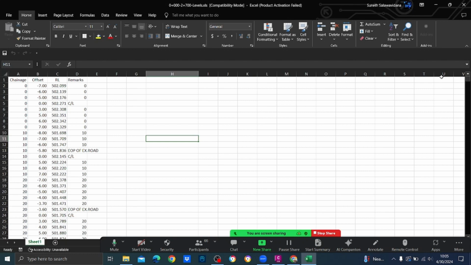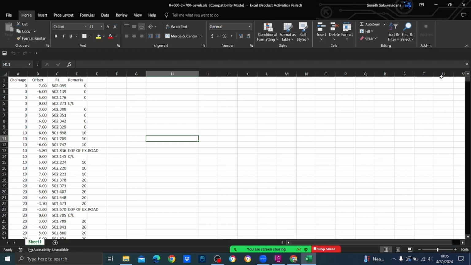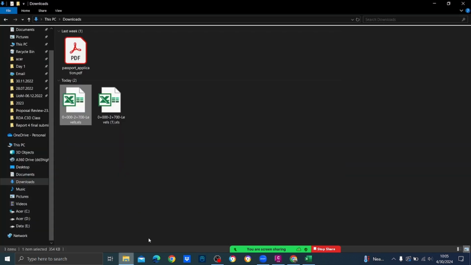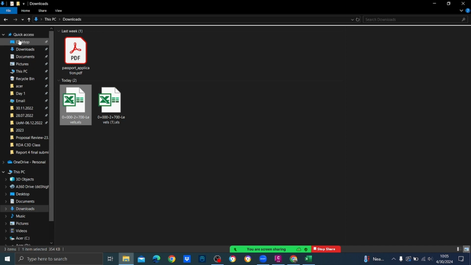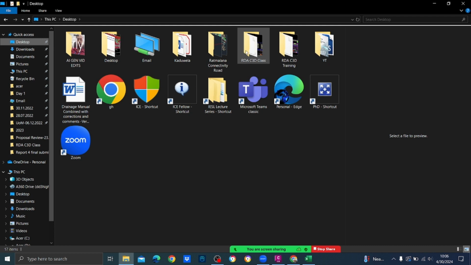Now you can see this is of course the data set given by the leveling instruments. Okay, so what we are going to do today is just to understand how you are going to extract these data into your alignment.